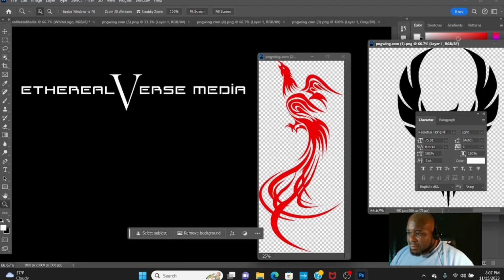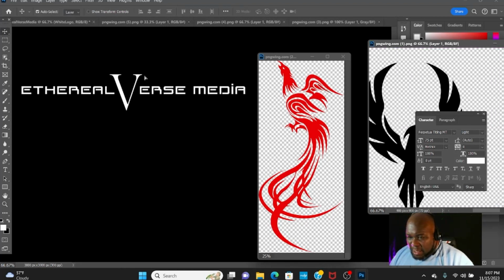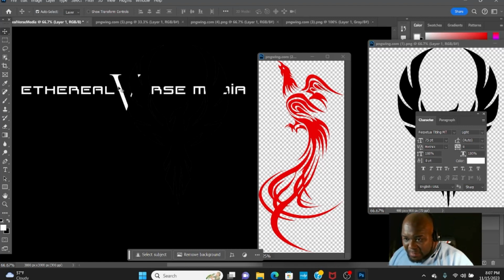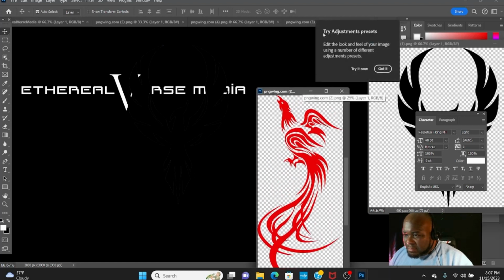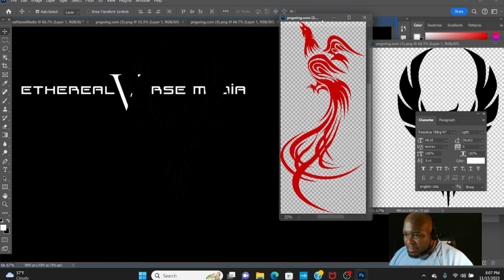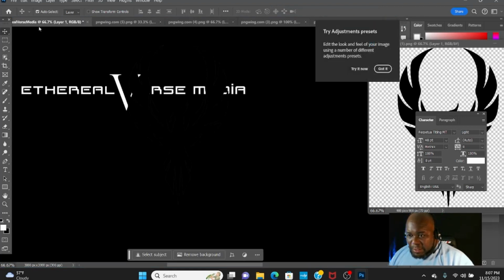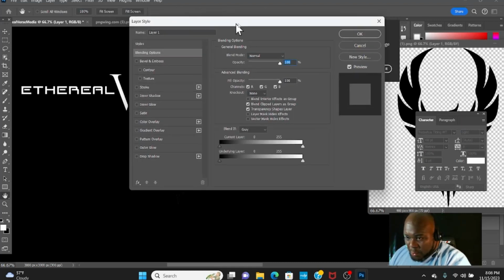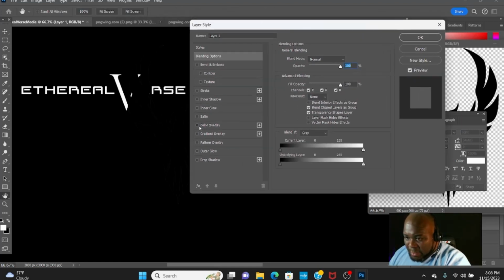So what I want to do is this. With this Phoenix here, I wanted to shove it right in the middle of the V. So that's what I'm going to do. First of all, let's put this up here for a minute and get back to our media. Now, I don't know if you can see that little white outline here, but we're going to fix that. So let's click on the layer here, and we're going to do a color overlay, which is going to be white.